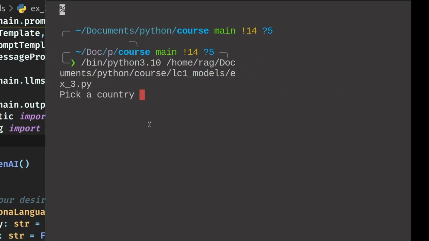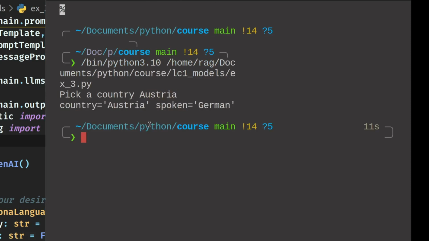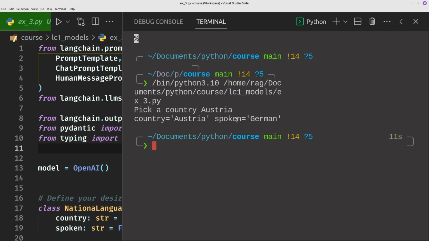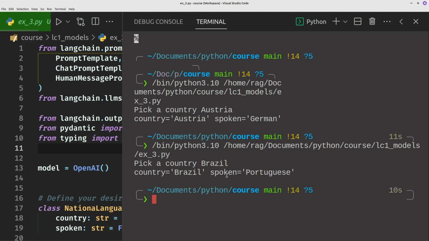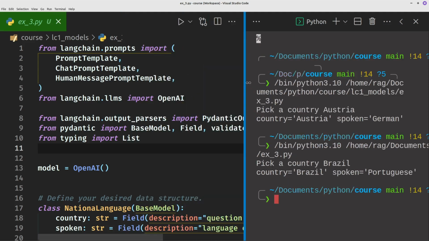And when it loads, it will prompt us, pick a country. So I'm going to say Austria. And what it should do is it will return very quickly the language of that country. So if we choose Brazil, country Brazil, spoken Portuguese.